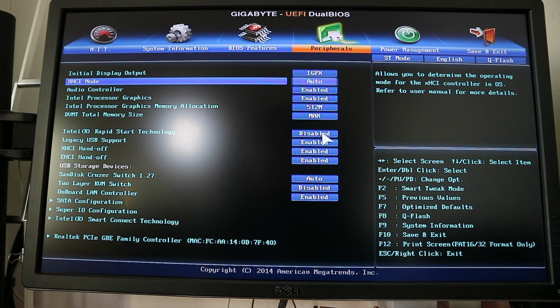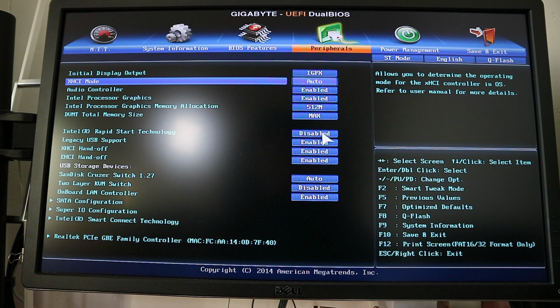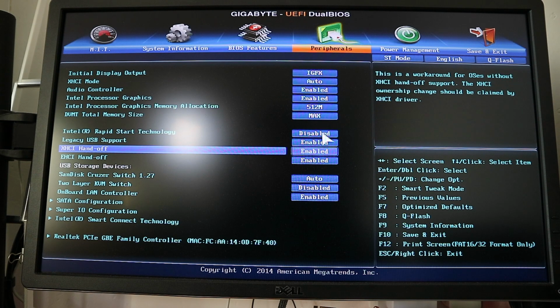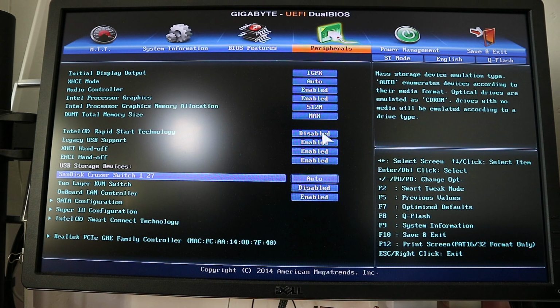And also the XHCI mode is auto. Some other boards have smart auto, some of them just auto, enable and disable. I would suggest you choose auto only. If you have smart auto, do not choose smart auto, only use auto. This one is enable, disable. I don't believe that matters, I've never experienced any problems.